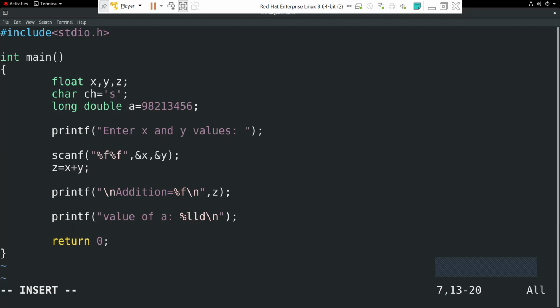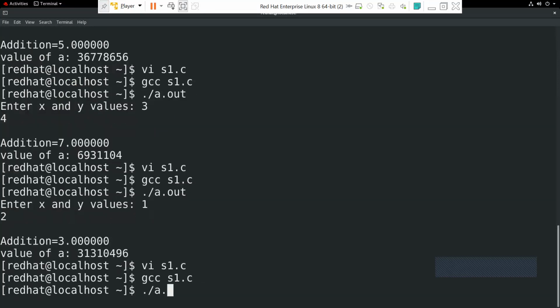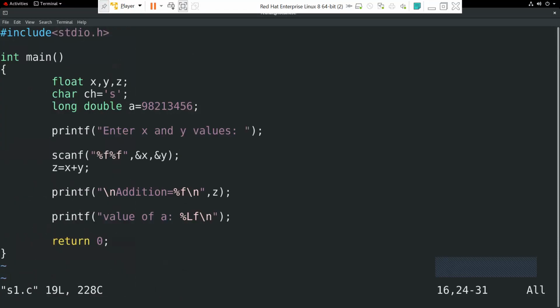Let us try with long double. Long double will be represented with the double, which means it's a floating point variable. Long double is capital LF, we have to take capital LF. Let us see. gcc s1.c, ./a.out, 2 and 3. Here it is not holding. So much bigger value. Let us decrease.